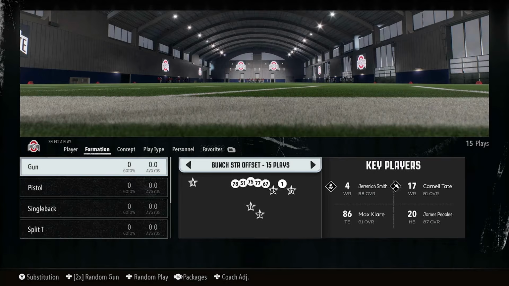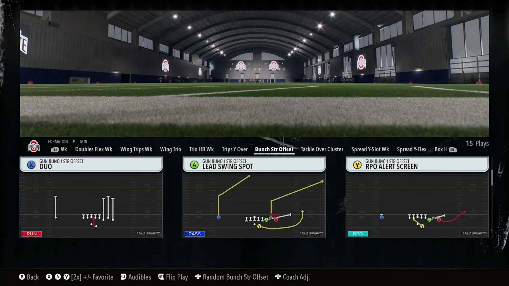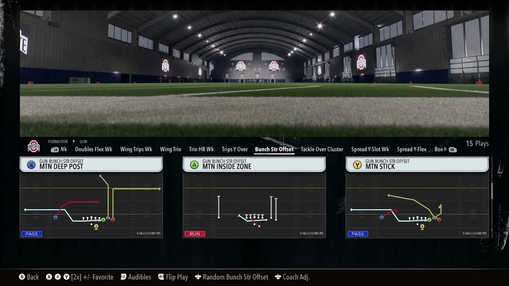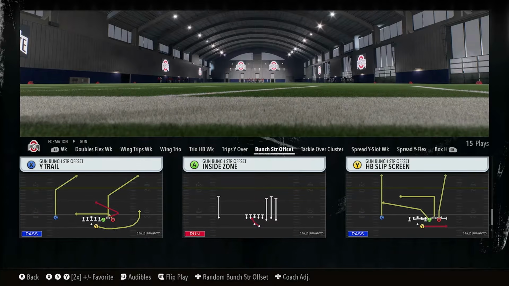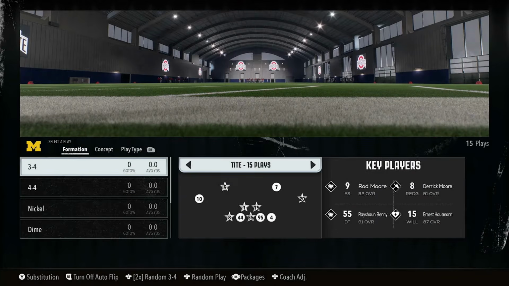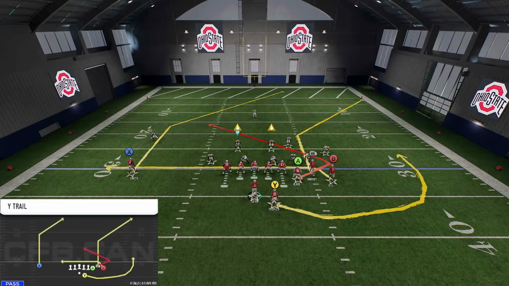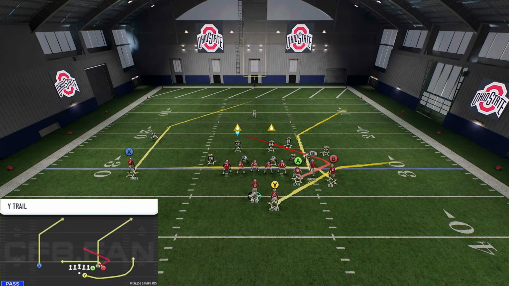Next formation we're going to take a look at here, bunch strong offset. This to me is my favorite passing formation. And the very first play we're going to look at is Y trail. Very simple play. I like just putting Y on a flat instead of a swing. So you have the corner flat route with RB and Y. And then you have this drag angle route with B and A.